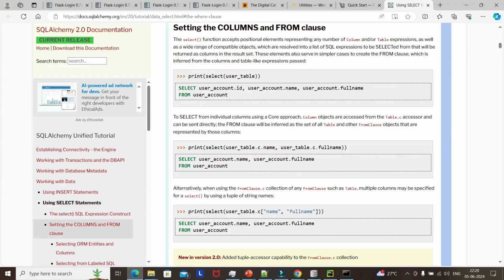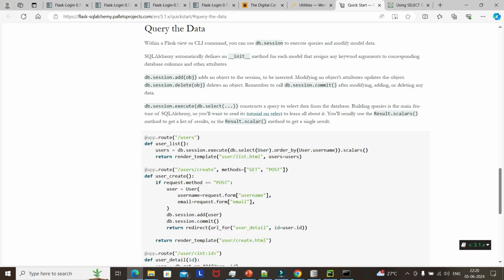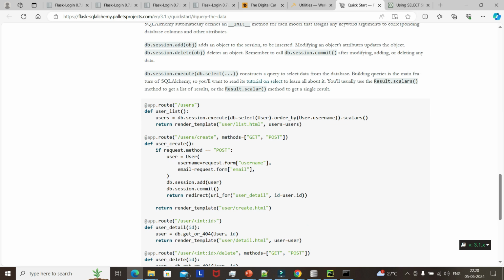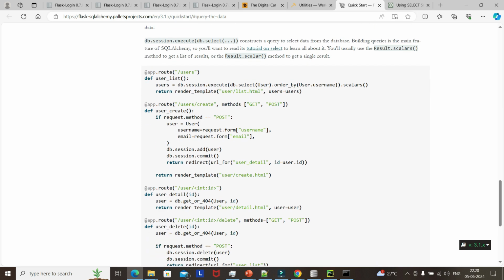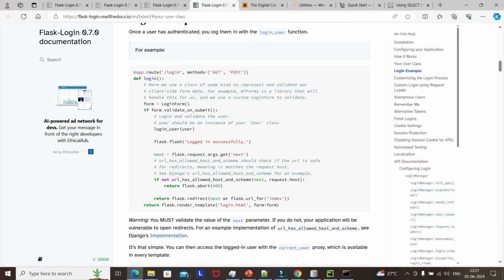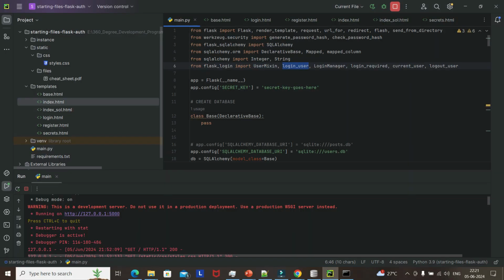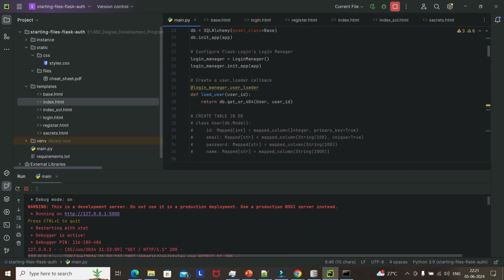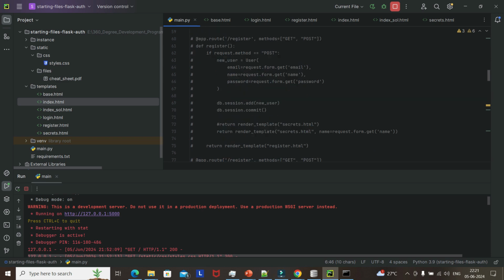If I just go back, this is the quick start where we query the data, result.scalar. So this is how login user works. This is the function where we will be calling this. If I just go to the login page route.